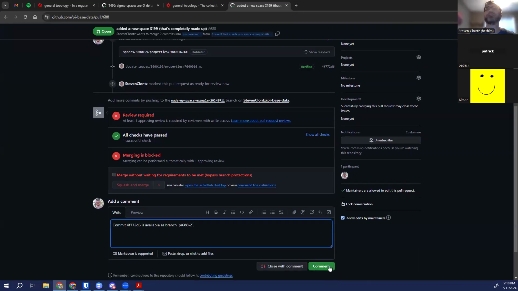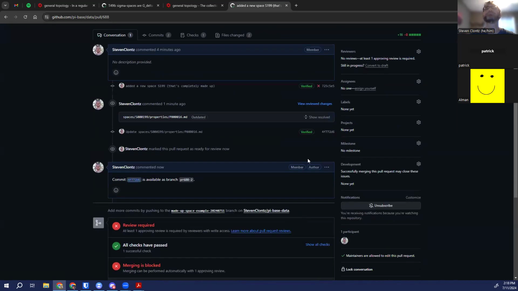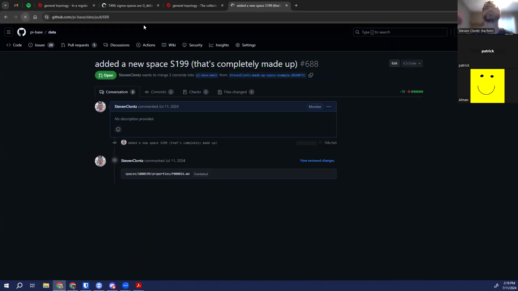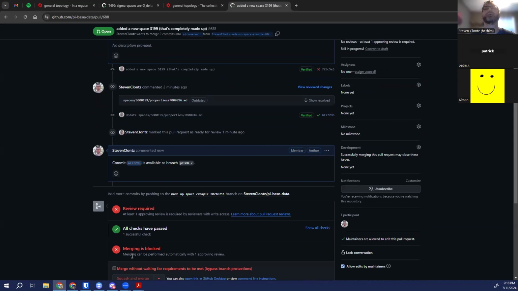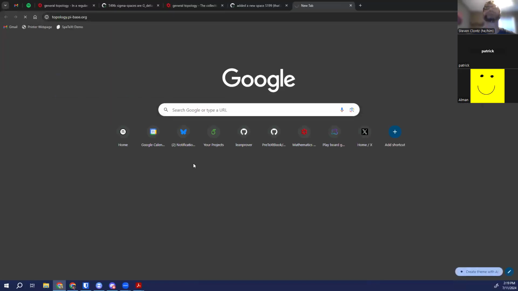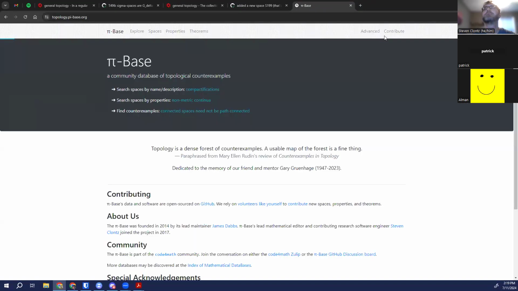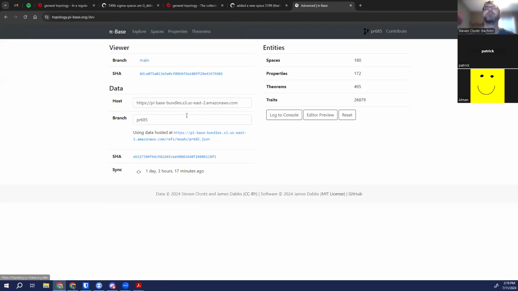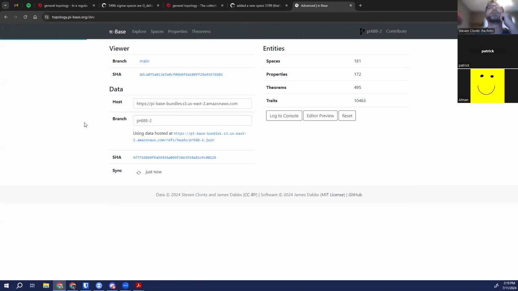And once we've got that nice green check mark, oh, it's not there, but I think it'll be there if I refresh. Yeah, it's there. Now I've got that check mark that everything built correctly. I can go to the PyBase, go to advanced. You can see I was reviewing another pull request a moment ago. And then down here at the bottom of the spaces, I should have my made up space.